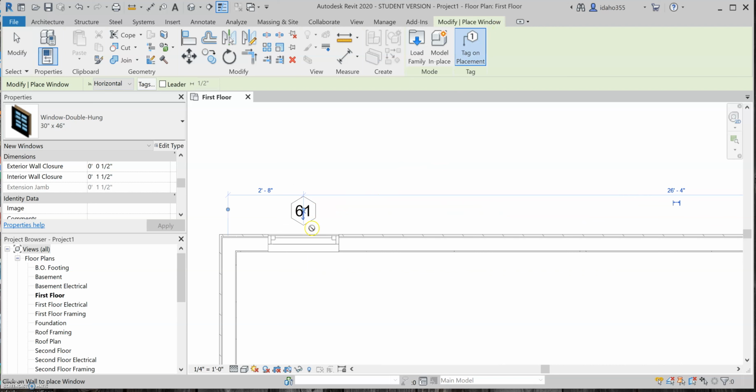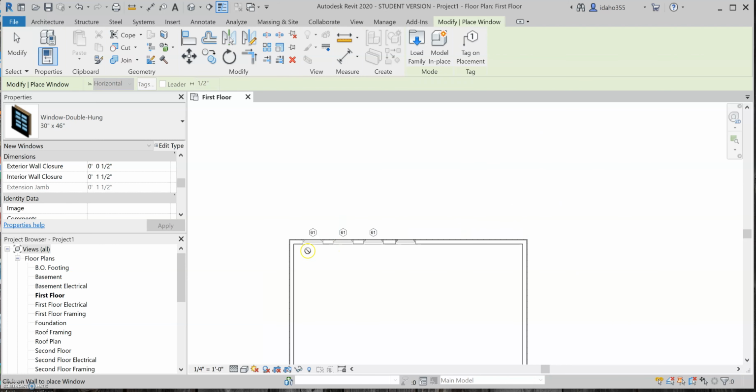One thing I guess I can mention along with windows is when you place it, you have the option to place a window tag, so that it gives you a tag, and this would eventually lead to a schedule, and it will be populating that as you go. I'll just leave that on for now. So I'll put a window in, and you can see it's the same window, so it's the same window tag. If I was to turn this off, as you can see, it just doesn't put the tag on there, and you can go back and put it on later. So that's windows.